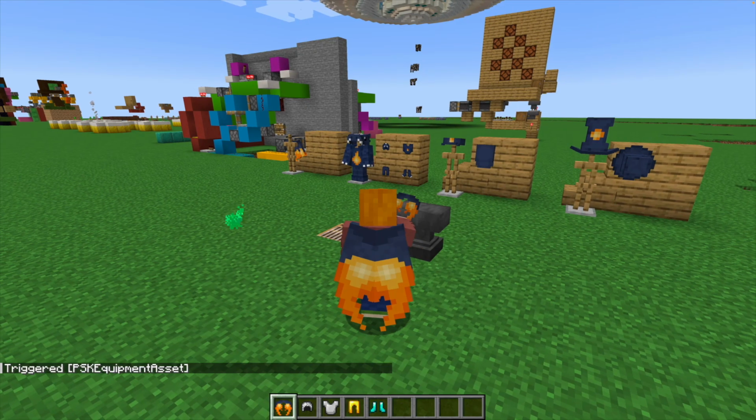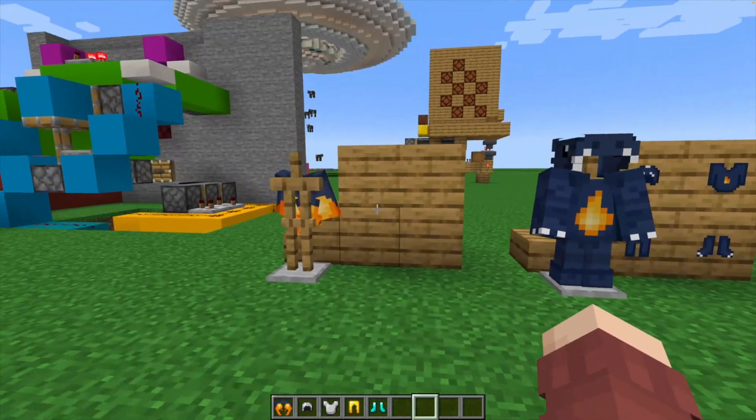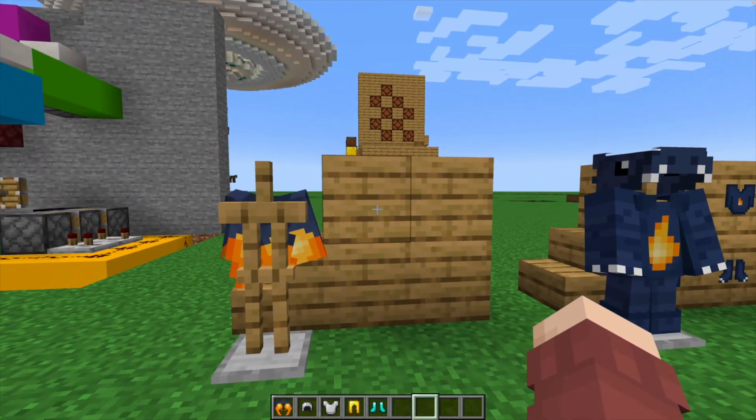And if we equip it, you can see we get a different texture from the elytra texture, right? I'm also realizing I forgot to put the item frame here. There we go, much better.